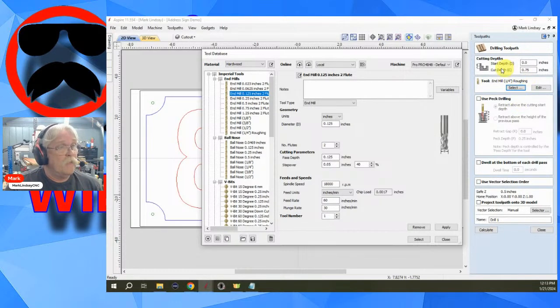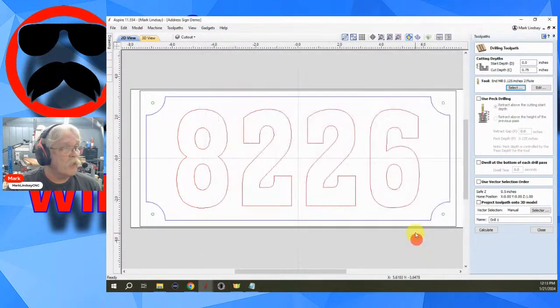An upcut end mill is the only end mill for drilling. So we'll select that 1/8 inch upcut end mill, and I'm going to go ahead and use peck drilling, and we'll just call it drill 1.